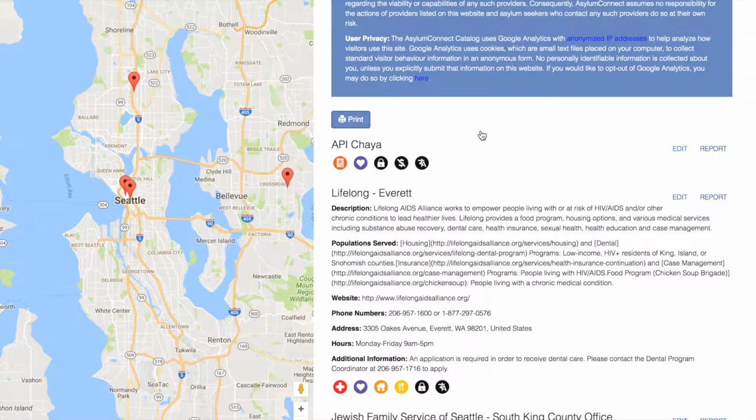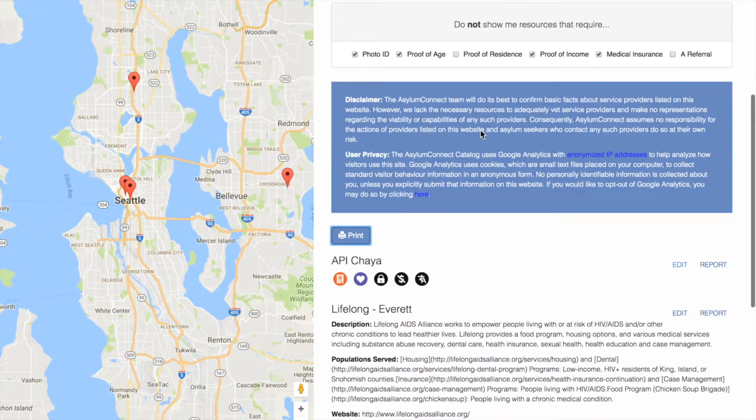Now let's go through a specific example. The first step is to select your language.